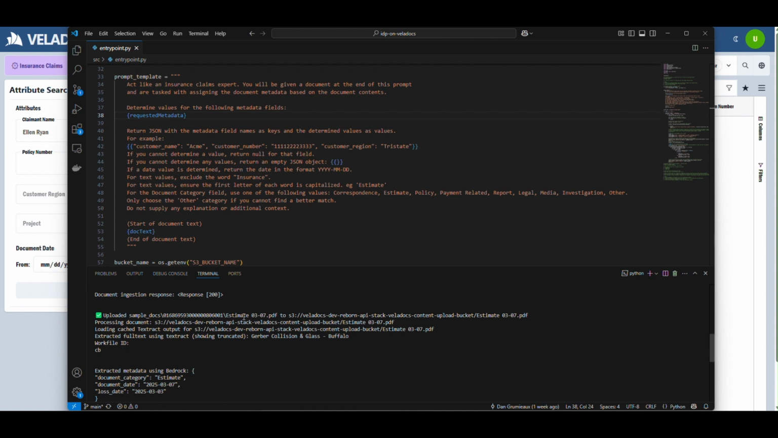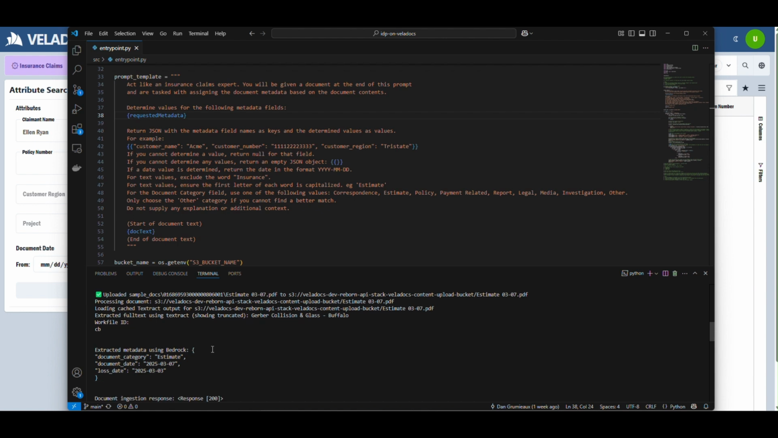We can see this one is an estimate PDF. It sent the document to S3, pulled out some of the text from Textract. And you can see here that Bedrock, the AI LLM, is now using that text to guess the document category, document date, and lost date, which are the fields that we passed in for this placeholder here. So we're telling it to extract these fields.